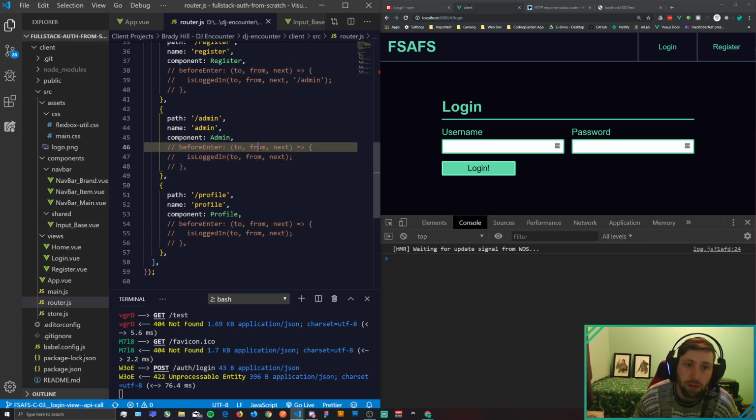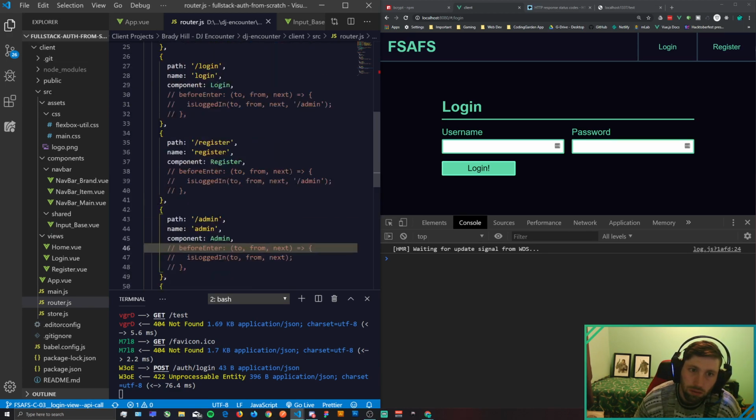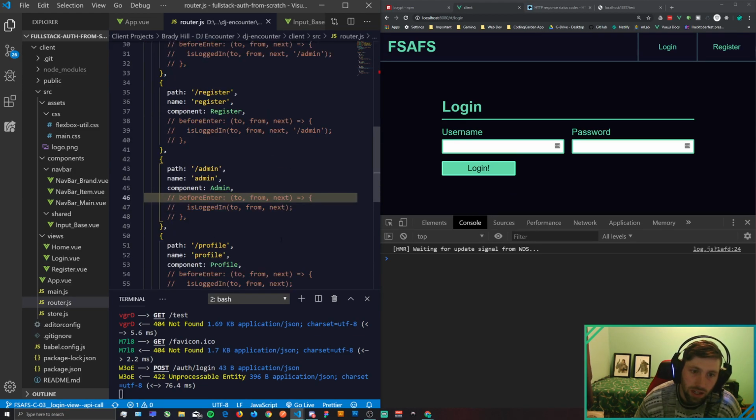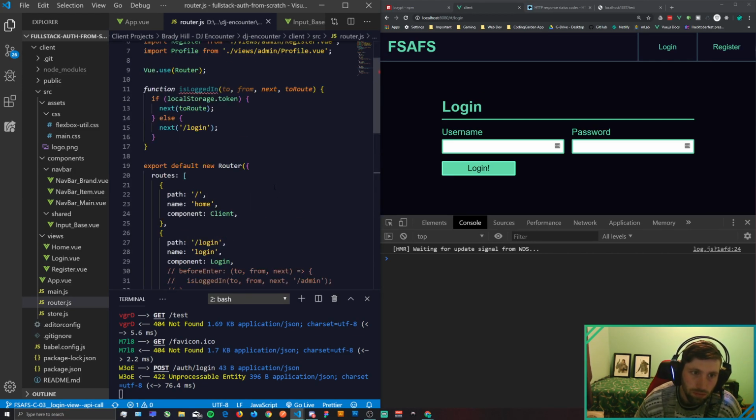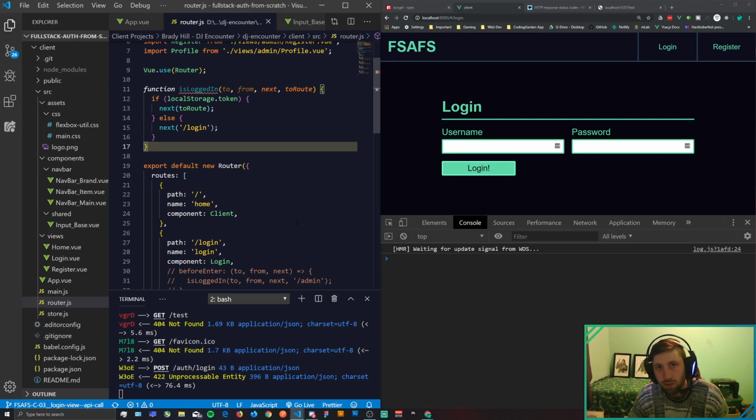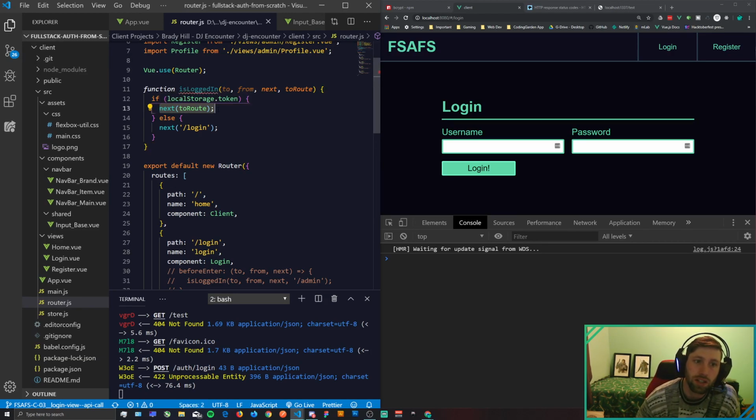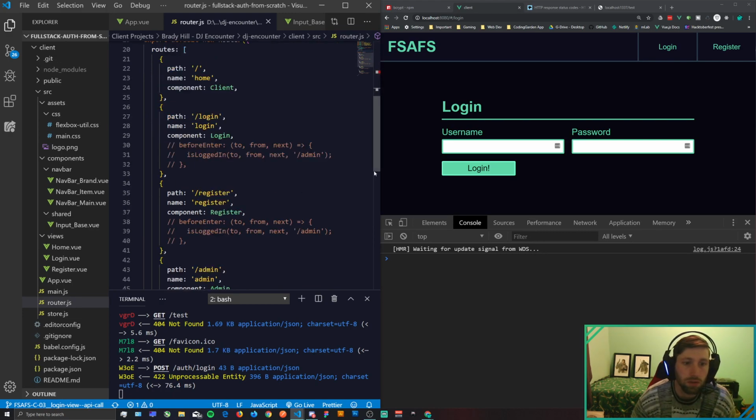To is where we're going, from is where we're coming from, and next is essentially like the push function. You know what I mean? Like we have this.$router.push, and then we pass in a route. Next works kind of the same way. So next to route, or next to login, or whatever.